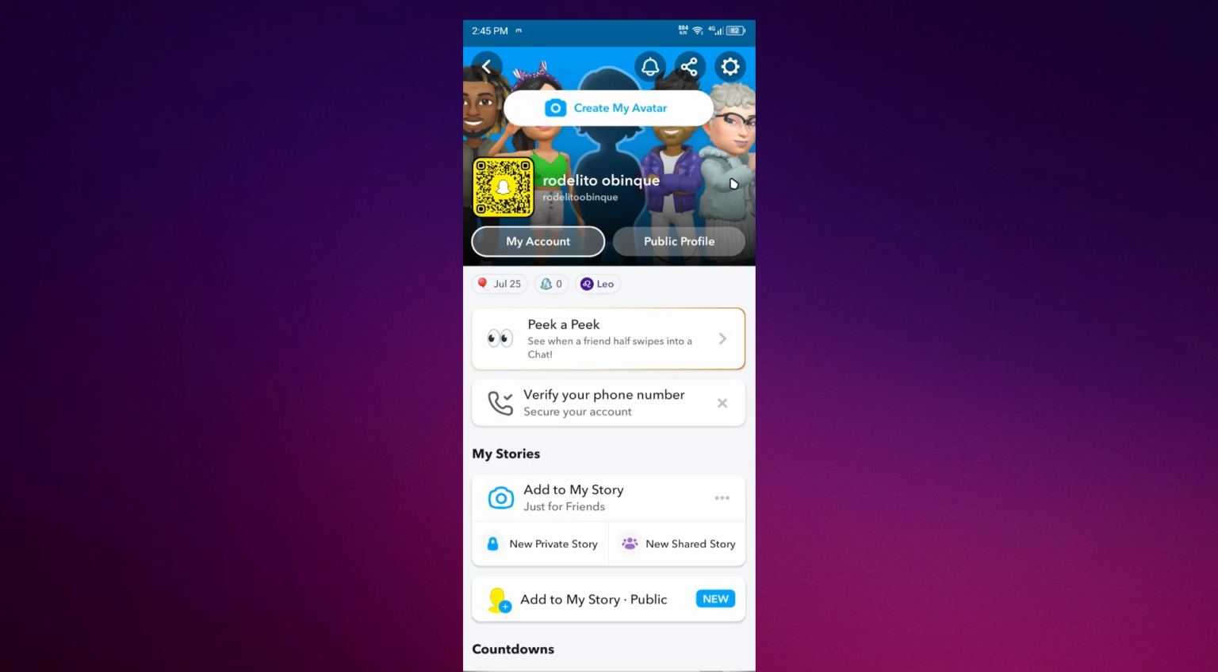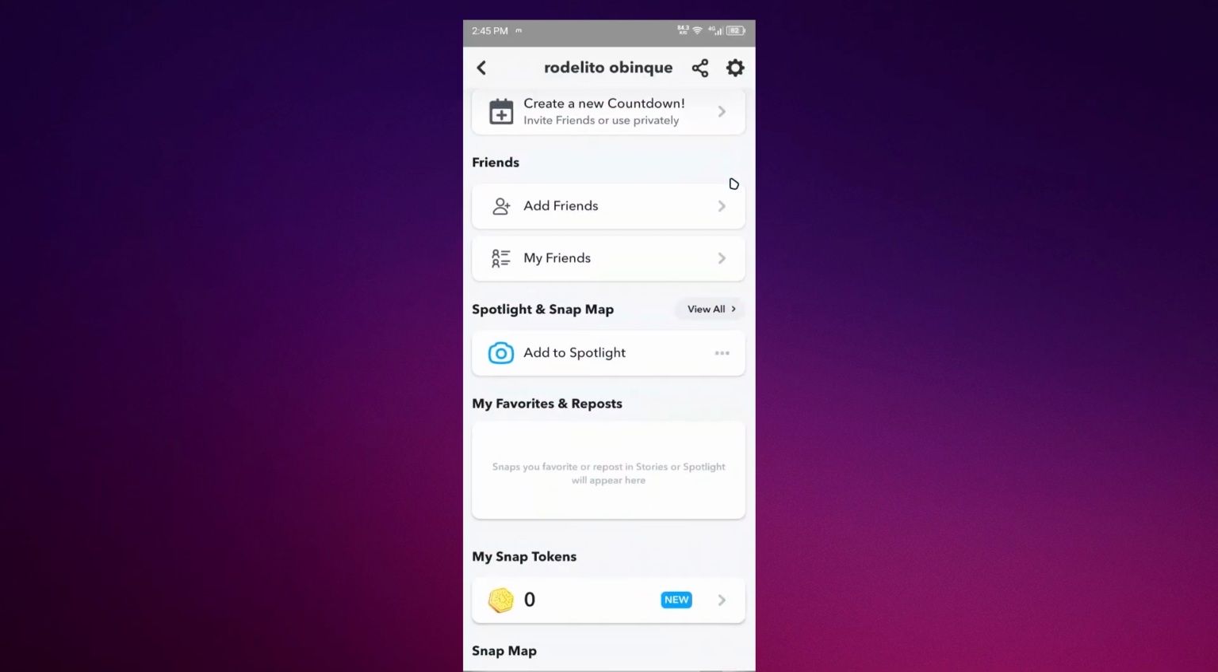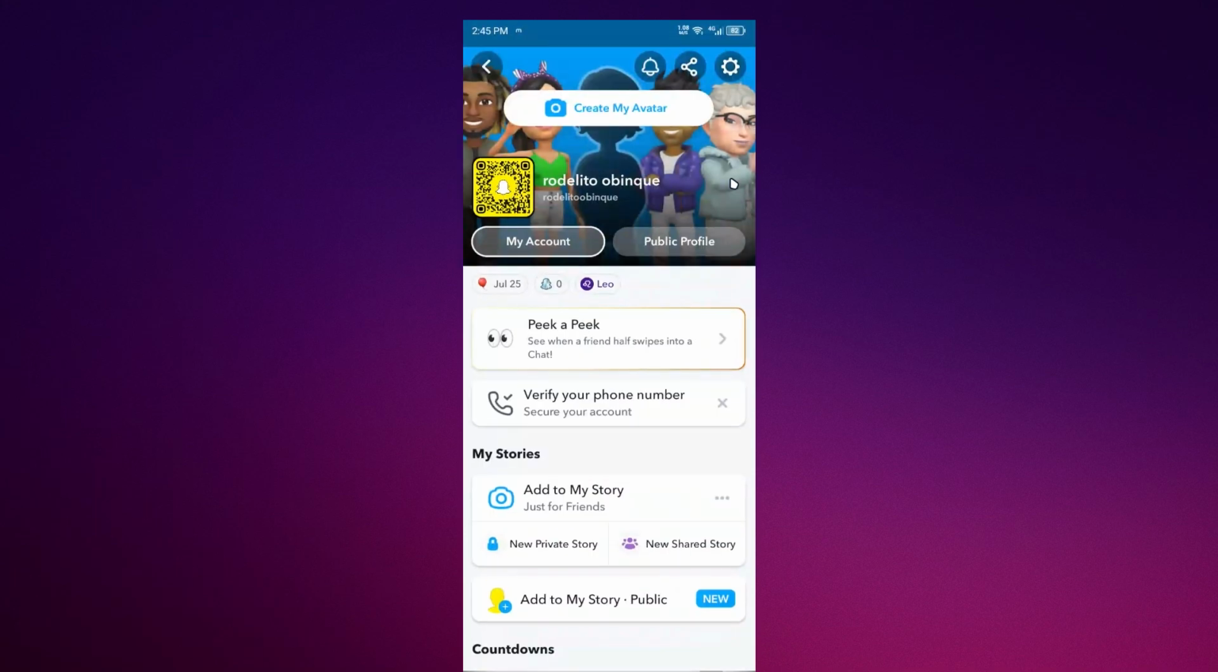And I think if you want to use this on another device, it will automatically log out on this device. And that's it.